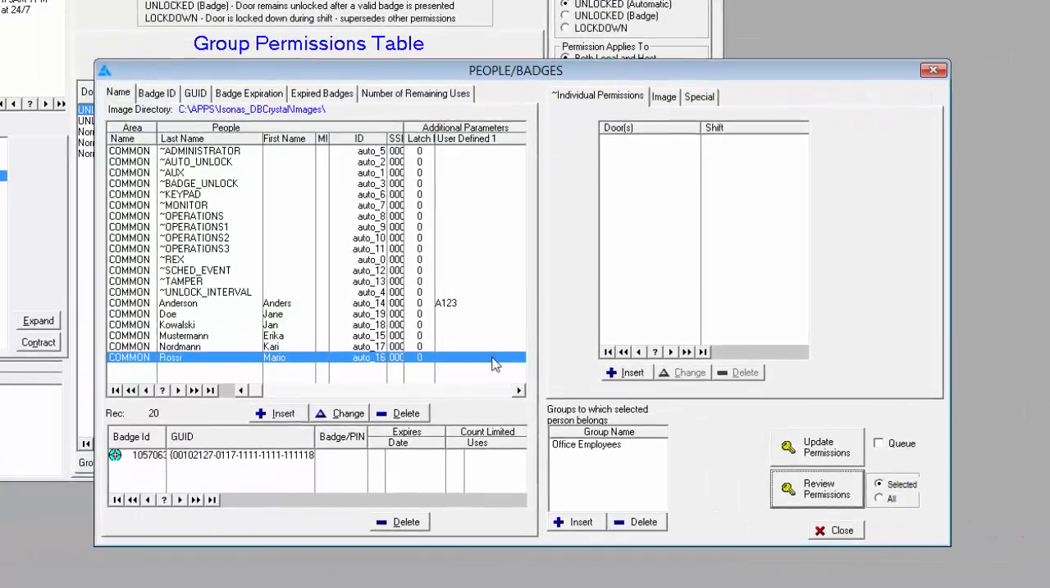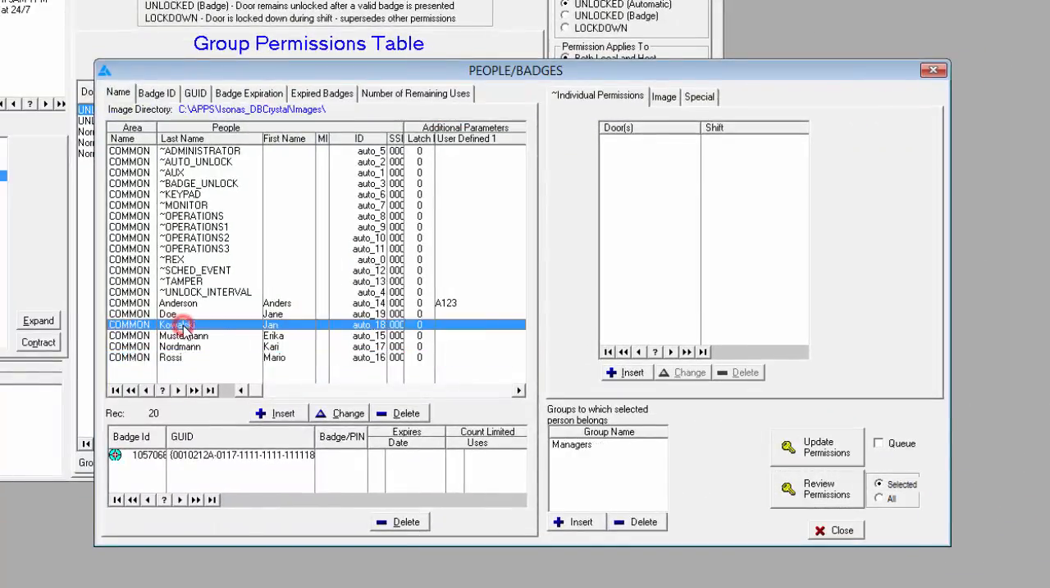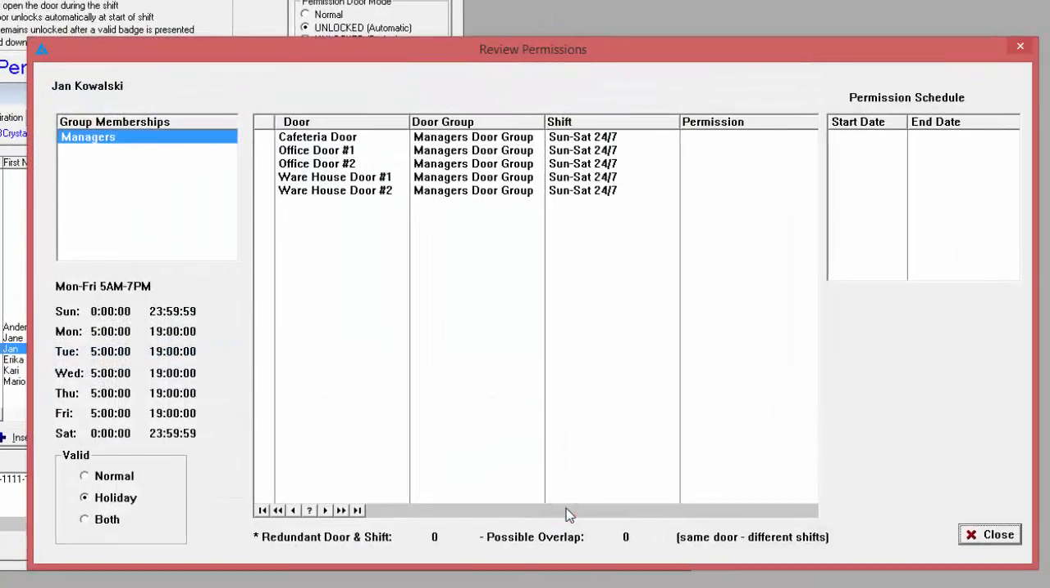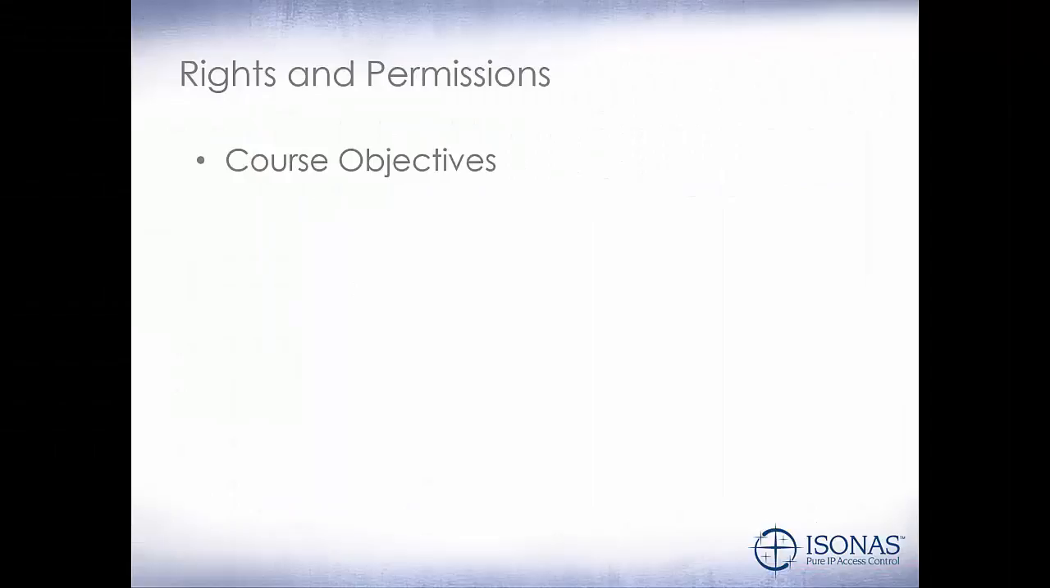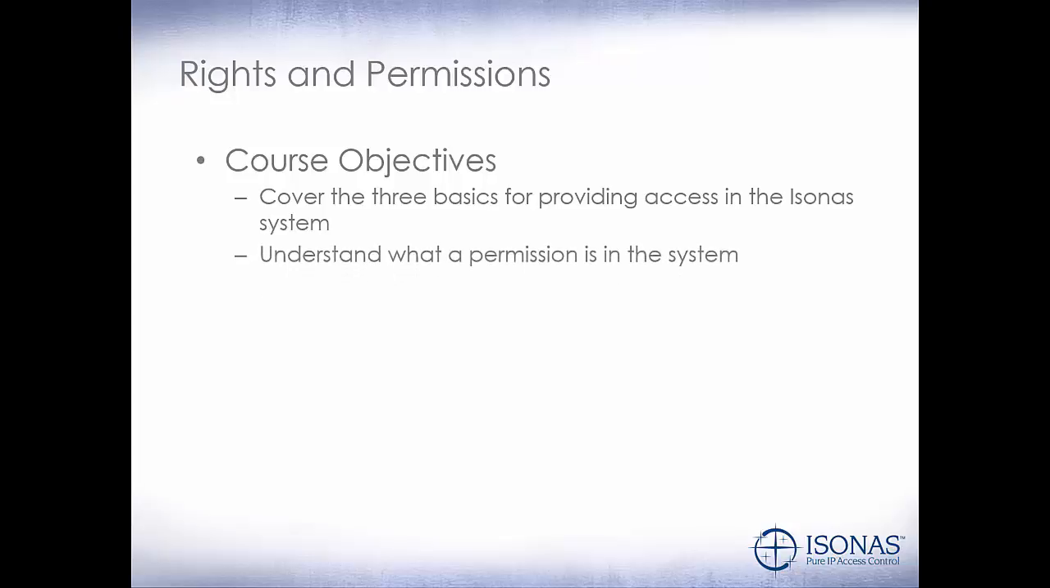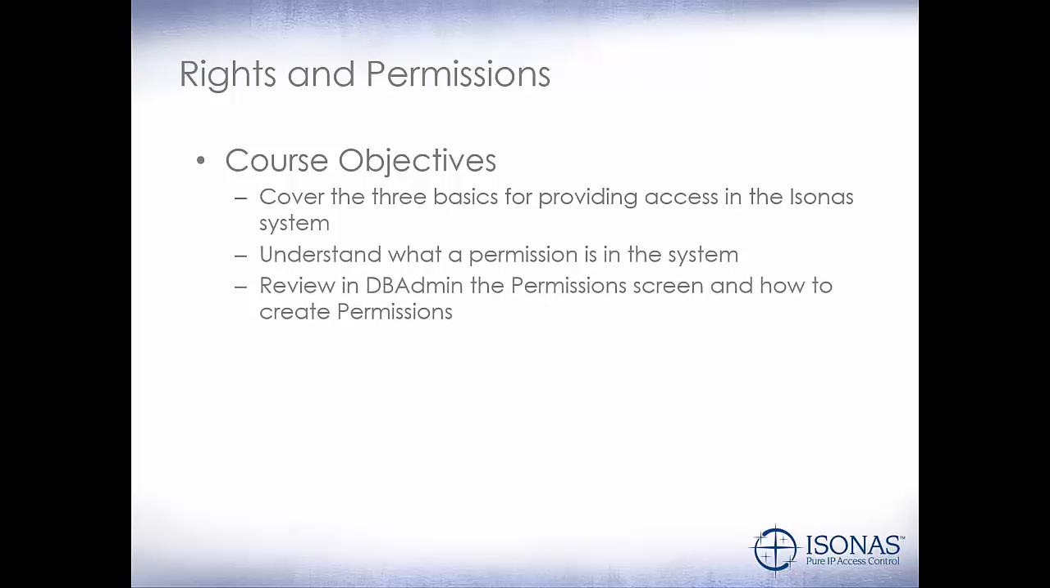So if we click Close and we take a look at one of the managers, we'll click Jan here and Review Permissions. We can see that the managers have access to all doors, and they have access to all doors 24/7. And let's review our course objectives. We again covered the 3 basics for providing access to the Isonas system. We reviewed what a permission is in our system. And we went into DB Admin, reviewed the permission screen, and went over creating some permissions.